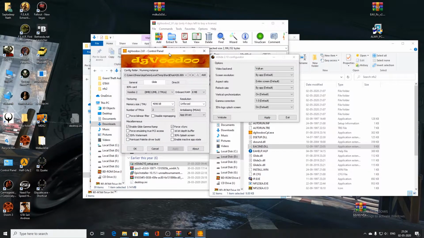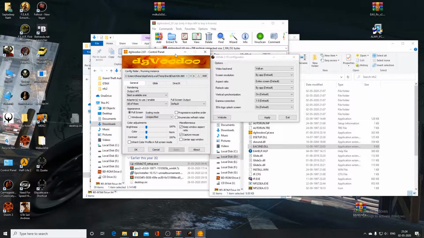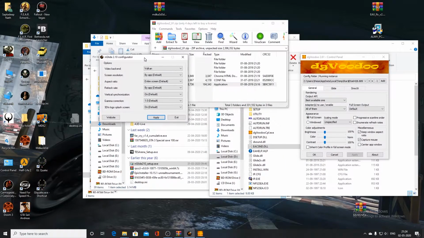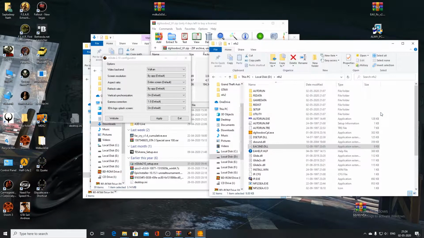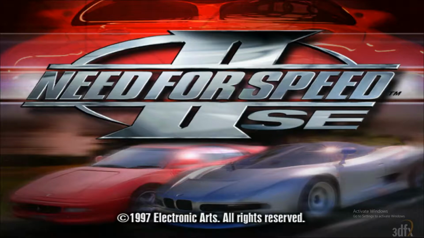Now let's compare the other compatibility features of both these emulators. We'll start with some video games like NFS2. Let's start with the dgVoodoo emulator, as we have installed the DLL files in the game directory. In order to open NFS2 with dgVoodoo or the Glide API, you have to open the nfs2 sea.exe. So the game is running on dgVoodoo.